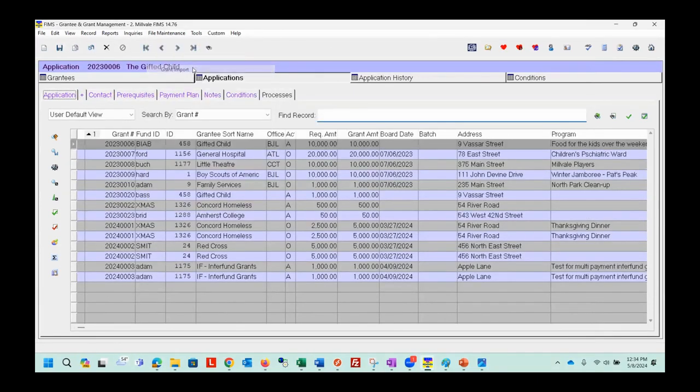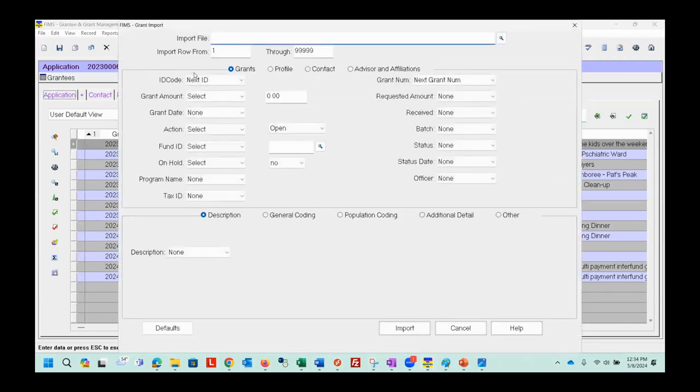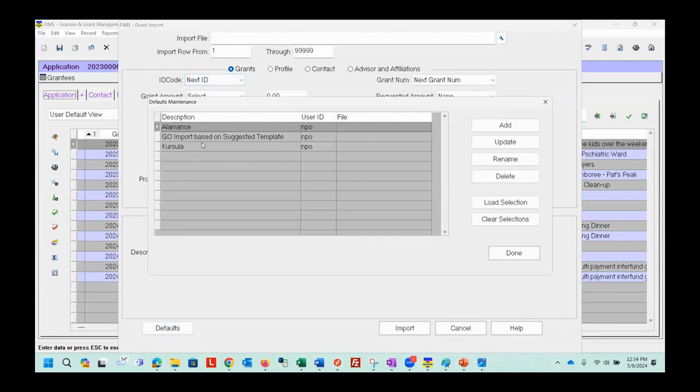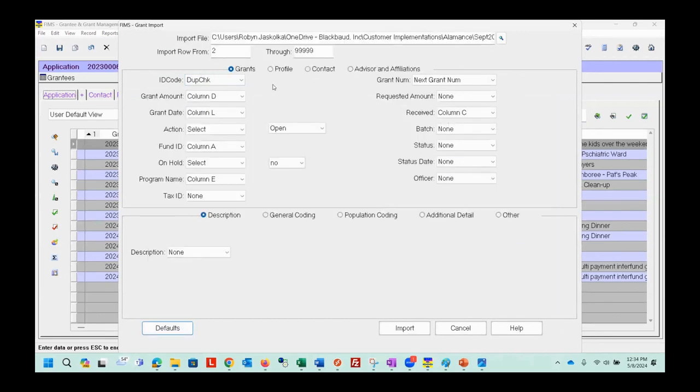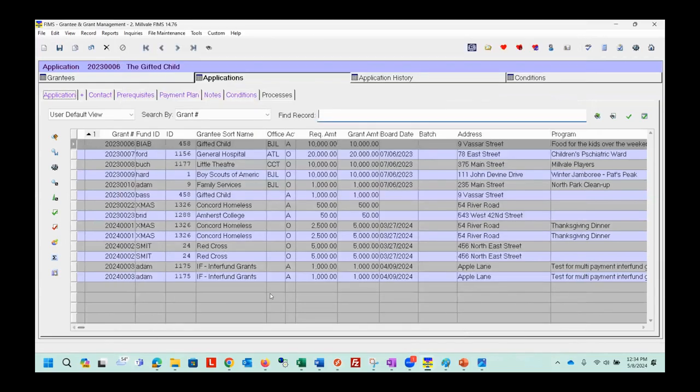And grant import right here works the same way. You're going to tell FIMS where the data is in the spreadsheet that you're importing from. And again, you have a default button, so you can just load the information so that you have it in your system. In the handout, just as an FYI, I have also included a link to the knowledge base articles for all of these imports for more information specific to the system.